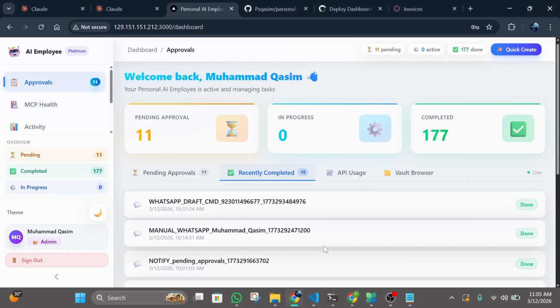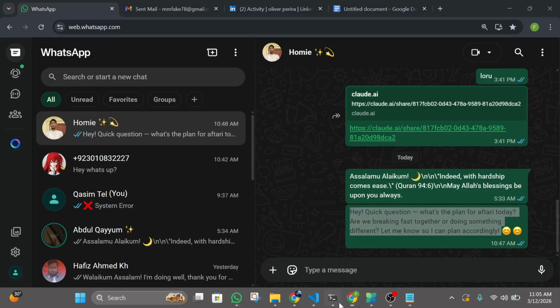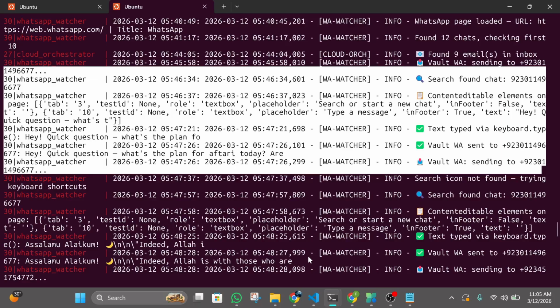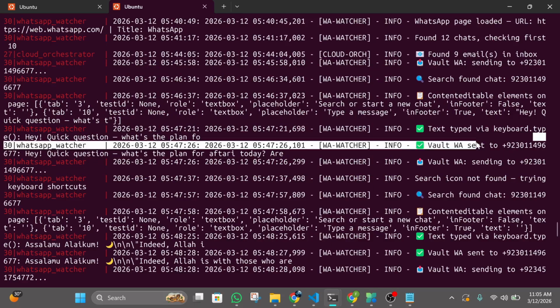Let me check if the message has arrived or not. And there is the message received on my WhatsApp, sent from cloud. And in the cloud log you can see it found the chat, typed the message and sent it. Everything is logged. Here you can see it.